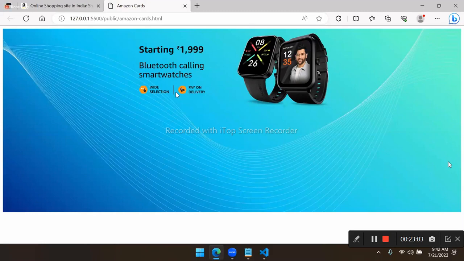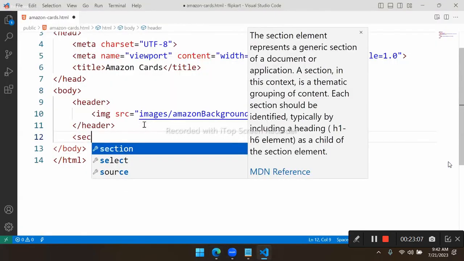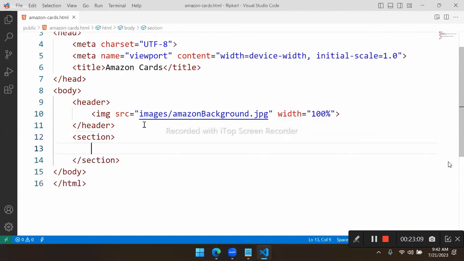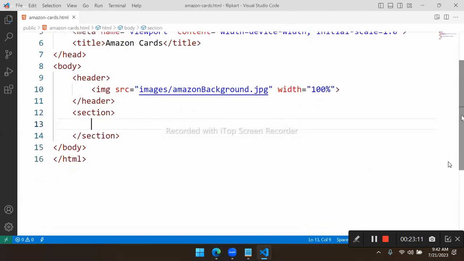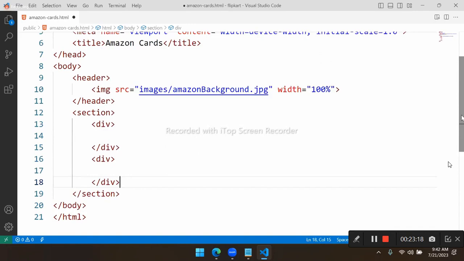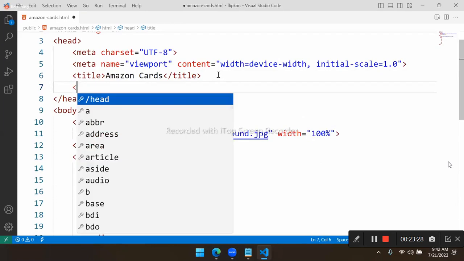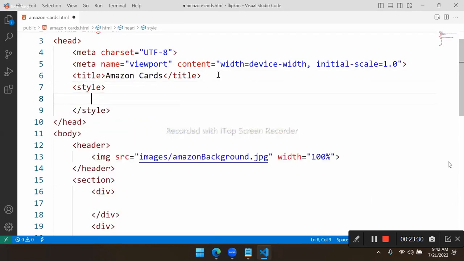Okay, now we will write a section below the header. In this section, how many divisions do we need? 4 divisions we need. Div 1, div 2, div 3, and div 4. Okay, how to divide into 4 divisions? Let's go to the style.